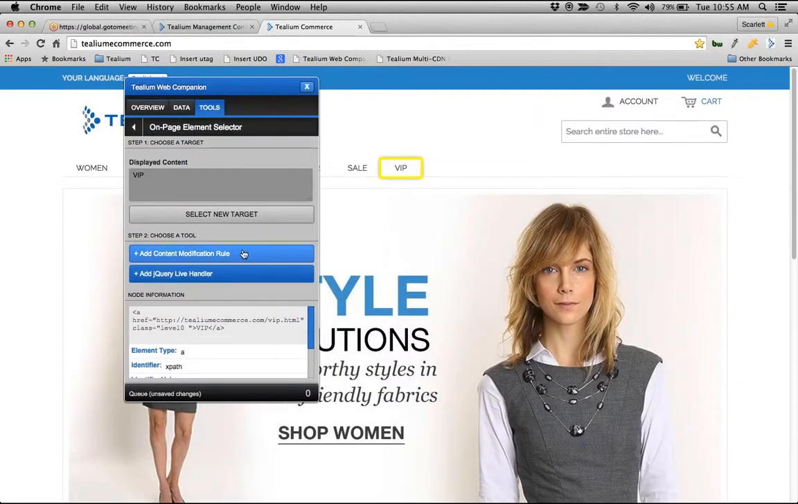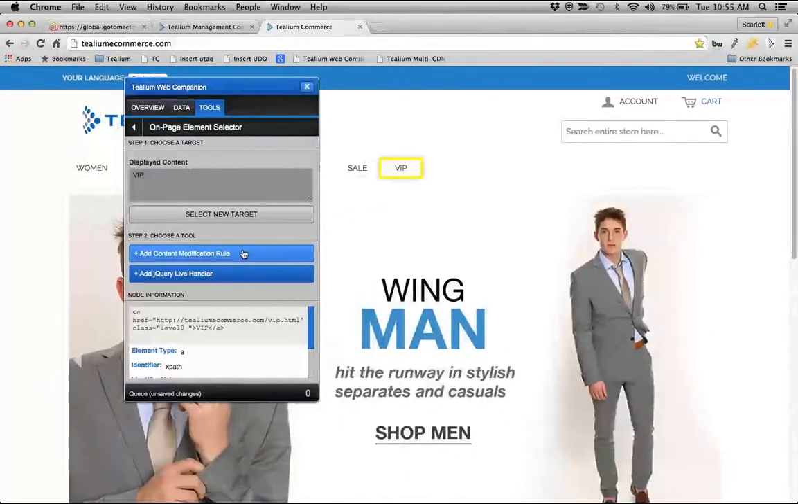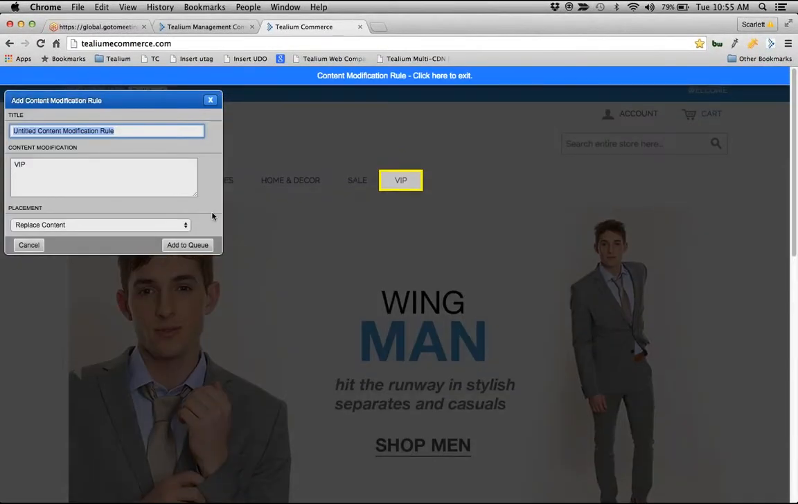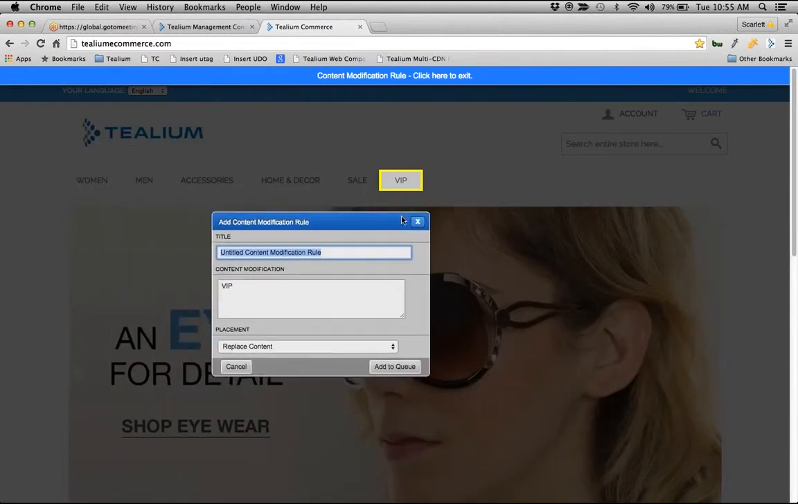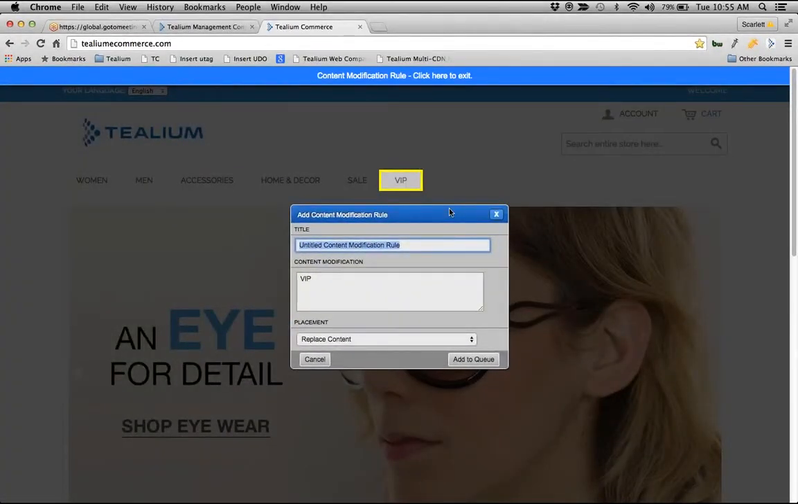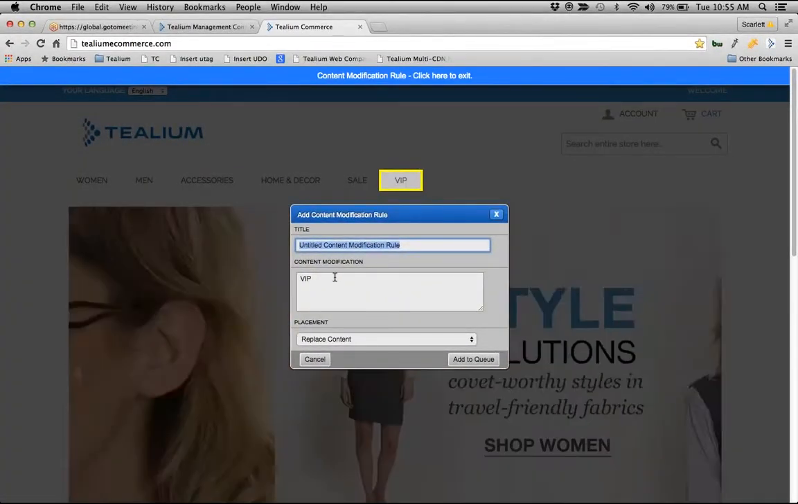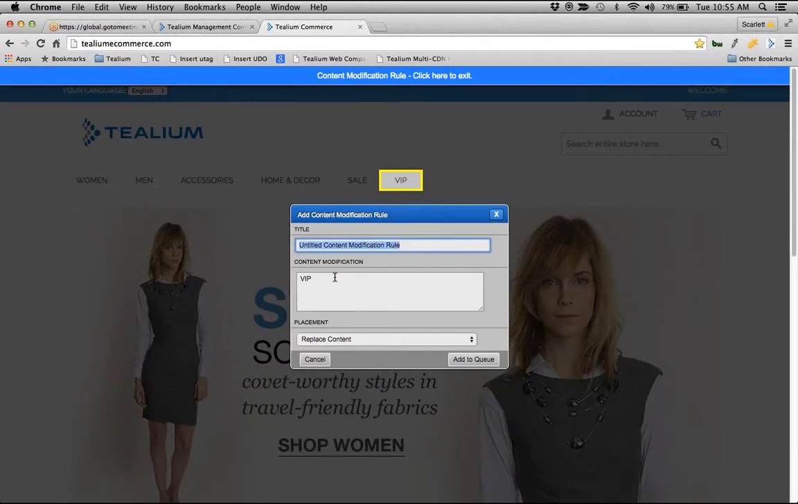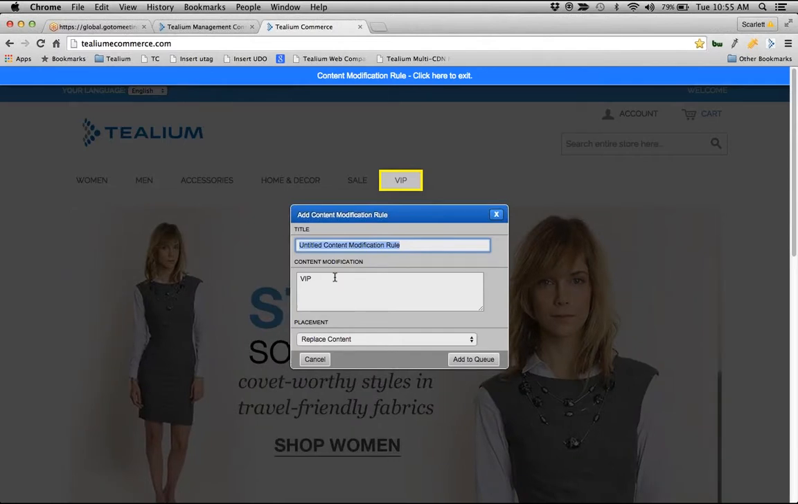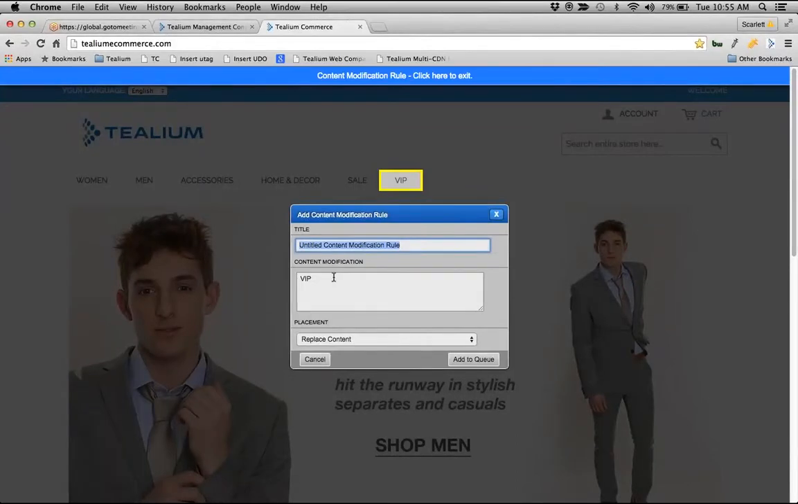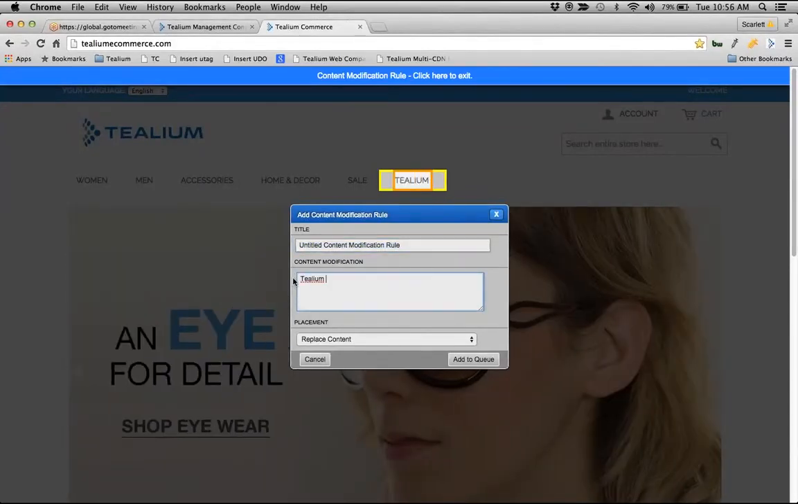I can also, if you want to do a better job of A/B testing, work with our content modification extension here. So I still have this VIP button that I've clicked on here, and I can say, maybe I want to do a 50-50 split test with content. So 50% of my web traffic is going to see this version of content. The other 50% is going to see this other version of content.